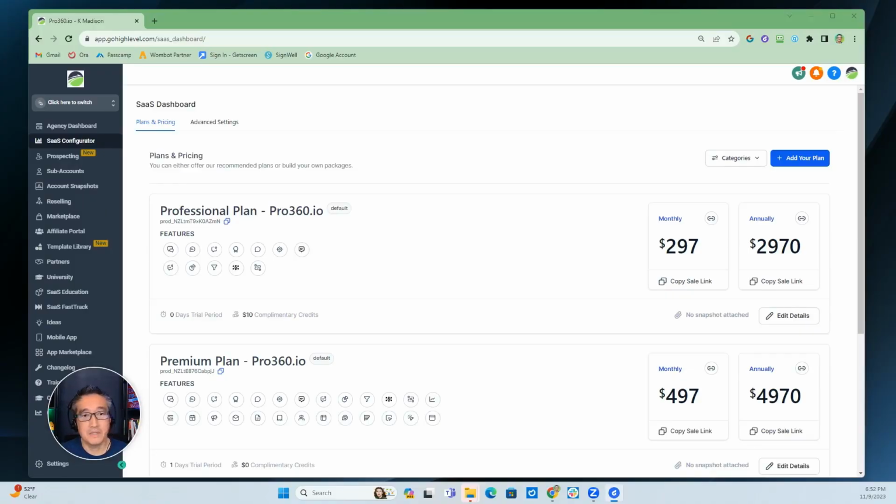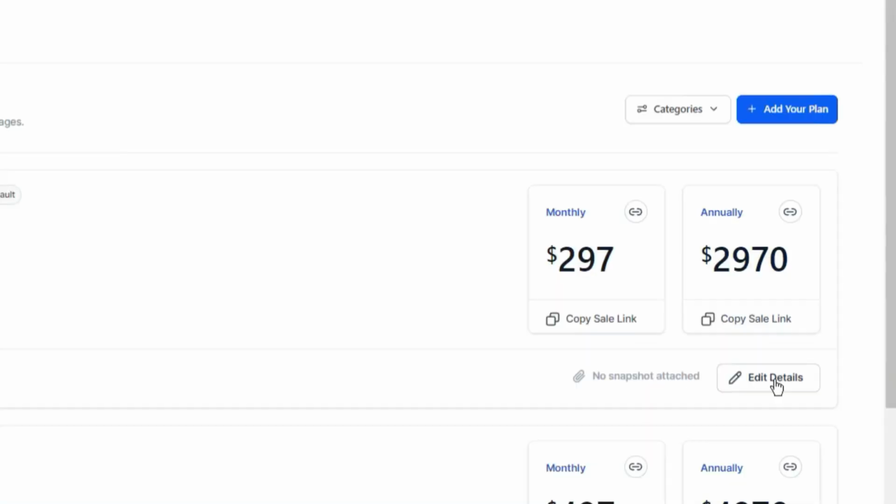All right, so let me go and share my screen, and we'll get to it. Now I'm in the SaaS configurator, and as you can see, we already have plans in place. Now, in most instances when you upgrade to the Pro plan or the top plan, they should already be set up, or they should have some plans already in place. It's just a matter of adjusting the features. Now, let's go into edit details.